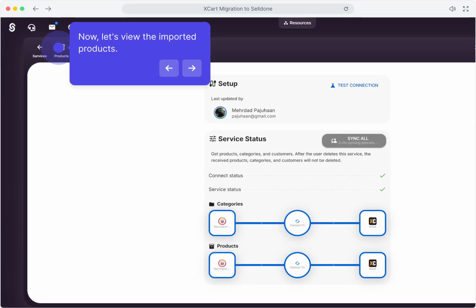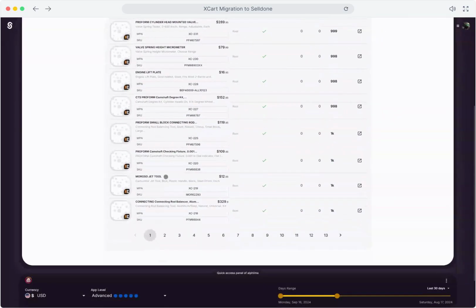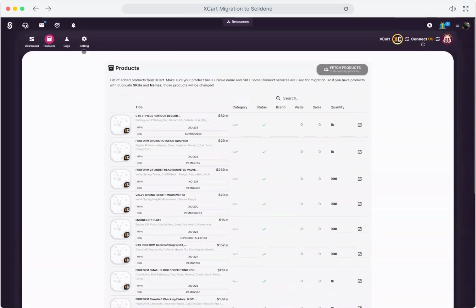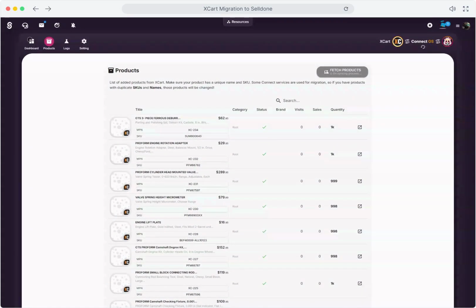Now let's view the imported products. Here we can see the list of imported products. As you can observe, the images haven't been imported yet. It may take some time for the images to be processed.